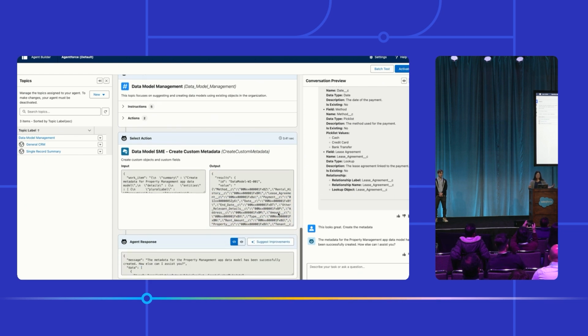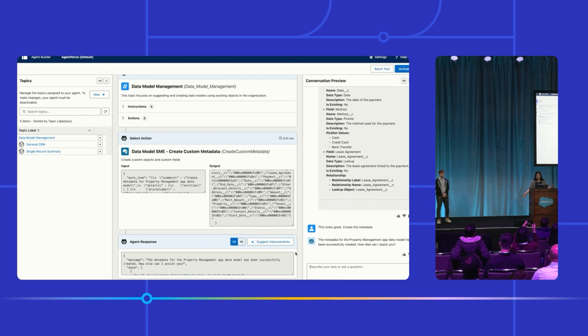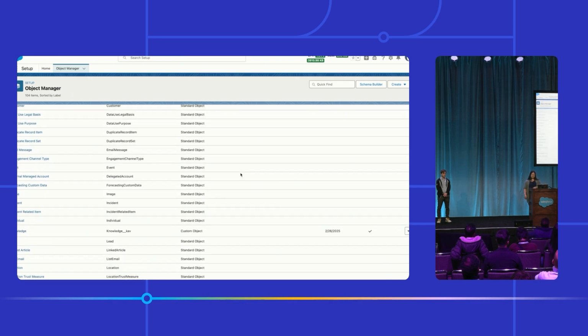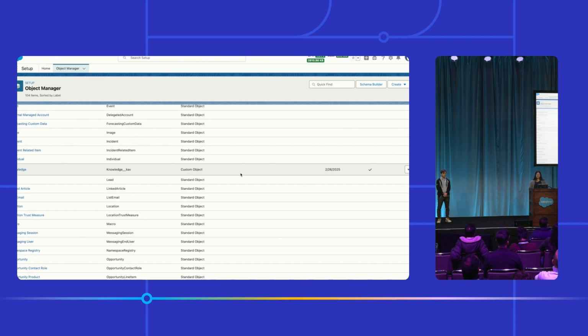So now this time we've invoked the create data model action. We've committed our plan. We've gotten a bunch of custom object and custom field IDs out that you could see here. And I'm just going to also go into the object manager, which I have open on a separate tab. So this is a brand new org. There's only standard objects in it. The only custom object we have is the knowledge object, which comes out of the box. So I'm just going to refresh this page.